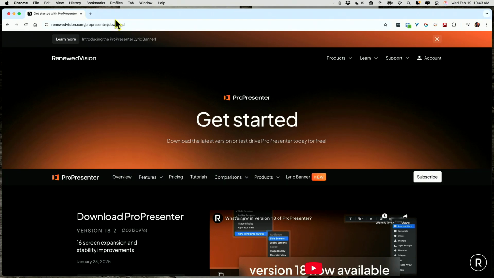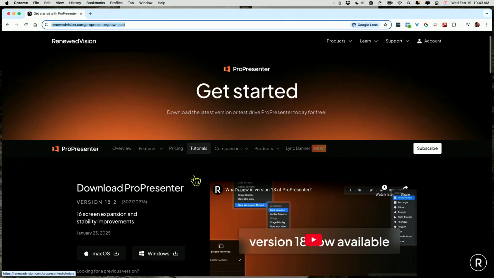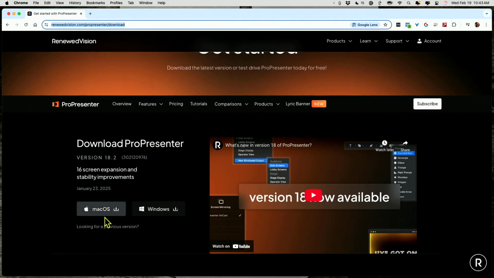Okay, to get the free version of ProPresenter, here's what you need to do. First off, go to renewedvision.com/ProPresenter/download. Right up here, I've got the address for you, renewedvision.com/ProPresenter/download. Should look something like this, depending on when you're watching this. And right here is the first place you click.